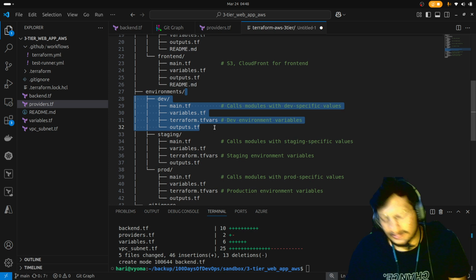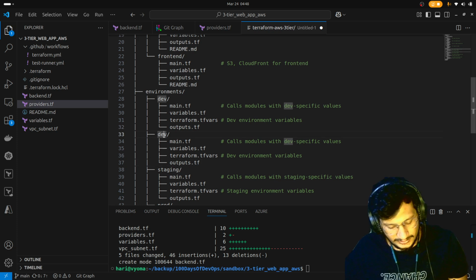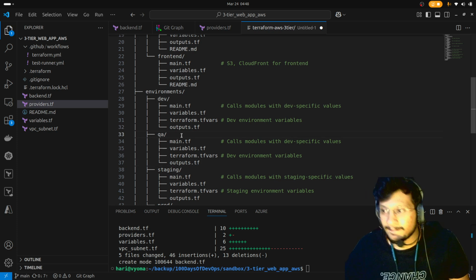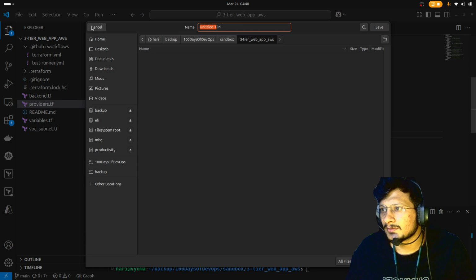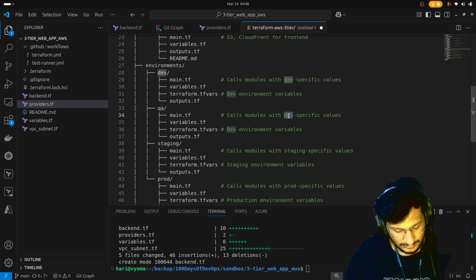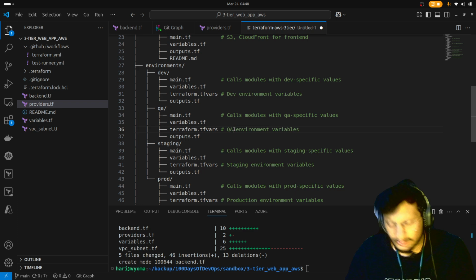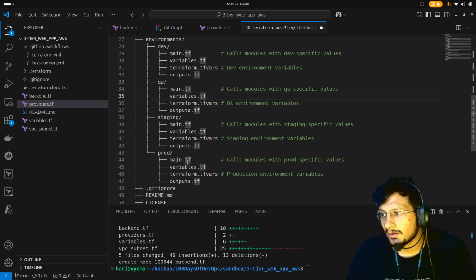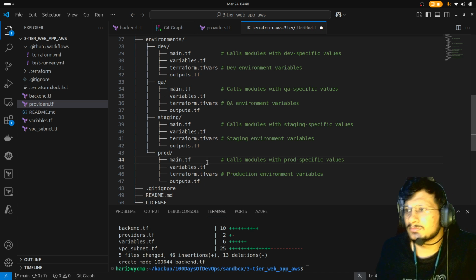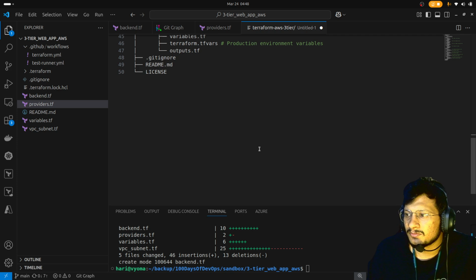And I'll just copy this. I think the QA environment is not created. Hmm. Okay, so dev specific, QA specific values. QA, yeah, QA, staging, prod. So these are some of the things that you need to work on.